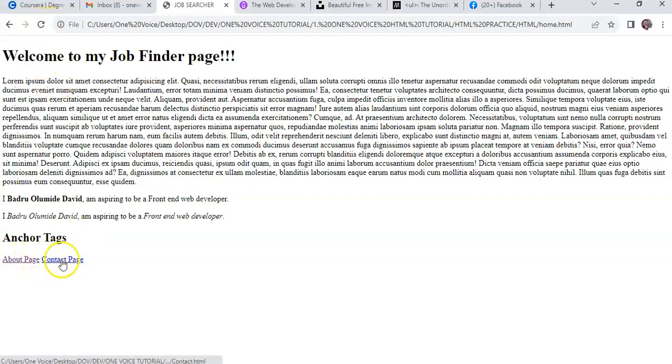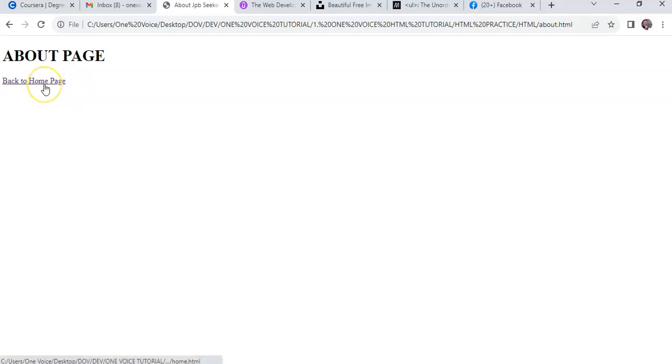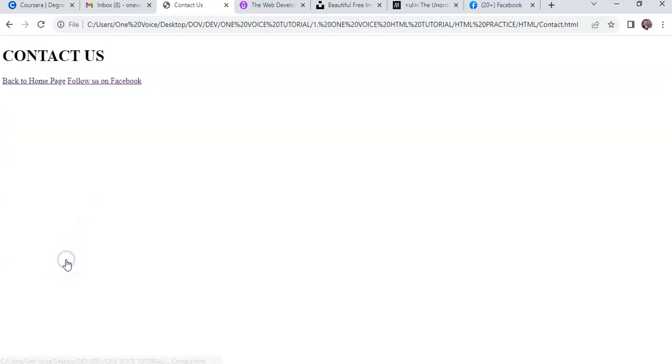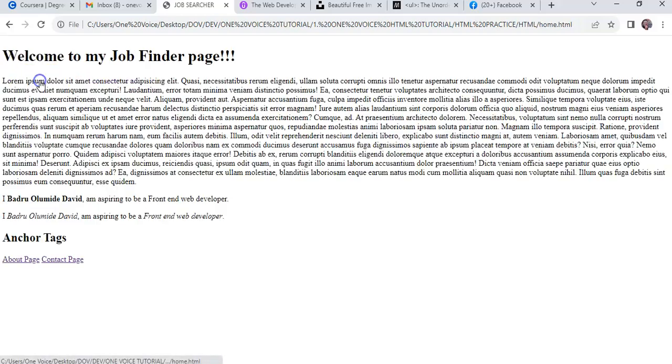Back here, we should have two links now. You probably might want the next one to be below. I'll be telling us very shortly about the line break elements, but for now, let's just manage it like that. So the about page link takes us to the about page, back to home. The contact page link takes us to the contact page, back to home page.